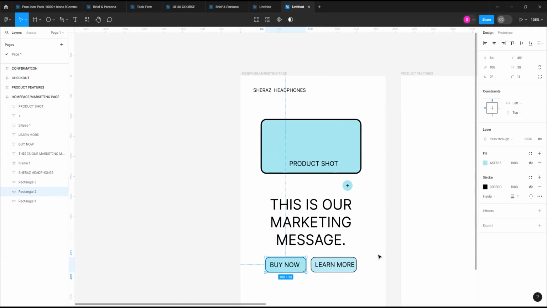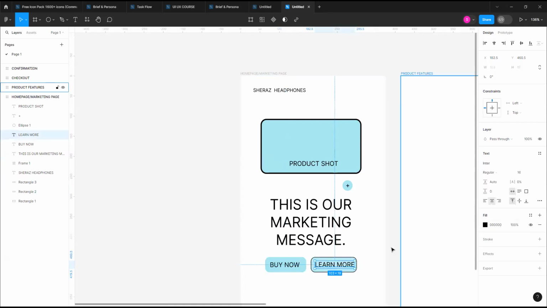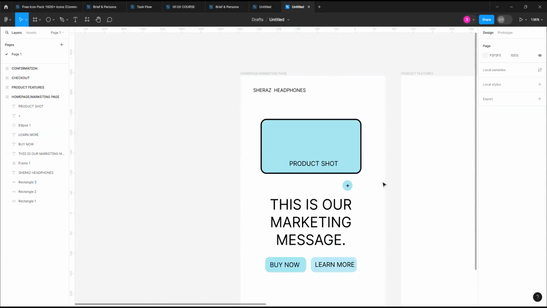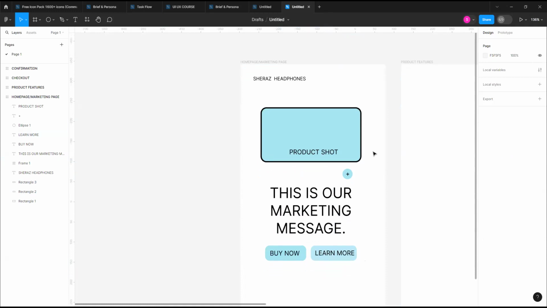Okay, another thing, if I want to remove a stroke from here, I just do minus. Okay, so for example, I want to add a stroke to all boxes of this category. I want all boxes to have our stroke.